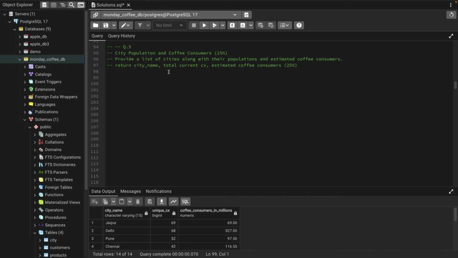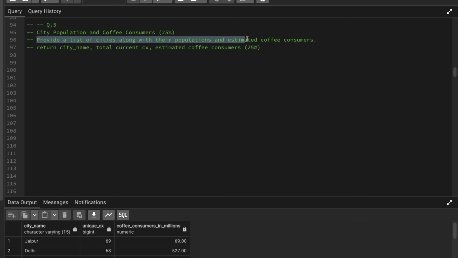Okay, now let's see the next question, which is question number 5. It says city population and the coffee consumers. Provide a list of cities along with their populations and the estimated coffee consumers. Return city name, total current customers, estimated coffee consumers. So this is what we need to get.